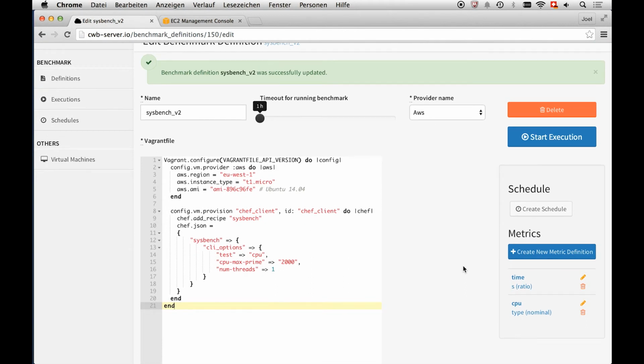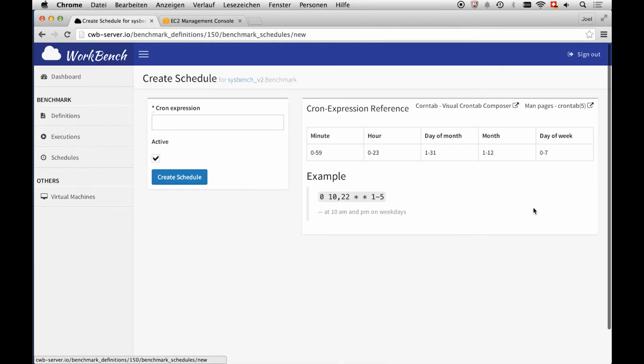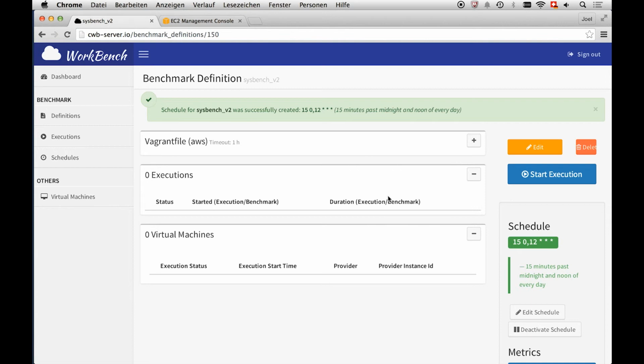But you may have seen before that some existing benchmarks were already executed more than 300 times. It would be cumbersome to do this by hand, so let's create a schedule to do this. Periodic schedules can be defined via the cron expression syntax, so we can create a schedule to automatically execute the benchmark at a quarter past midnight and lunchtime every day of the month, every month in the year, and every day of the week. We activate it and create a schedule. But instead of waiting till midnight, we can also manually start the execution now.